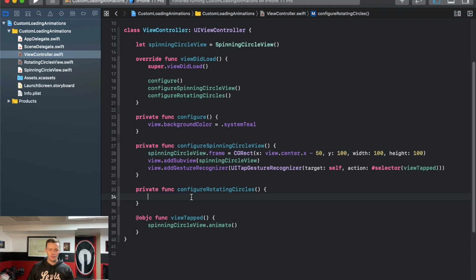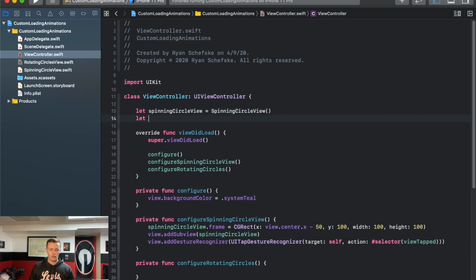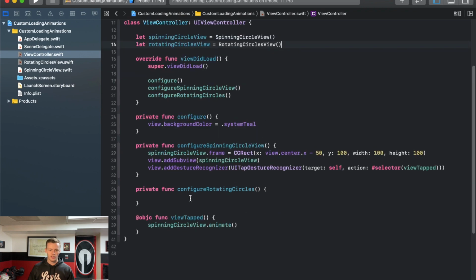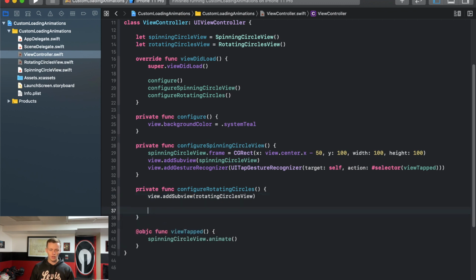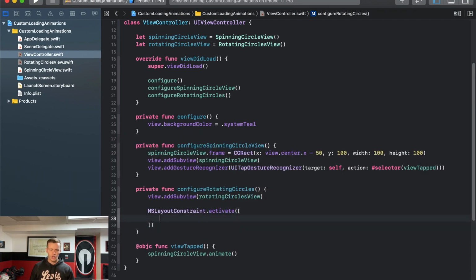So back into the view controller, in our configureRotatingCircles method, we are going to add let rotatingCirclesView equal RotatingCirclesView. Have to define that first, and then we're going to view.addSubview(rotatingCirclesView). And now we are going to run NSLayoutConstraint.activate because we are doing this programmatically. And we want this to run in the middle of the screen.